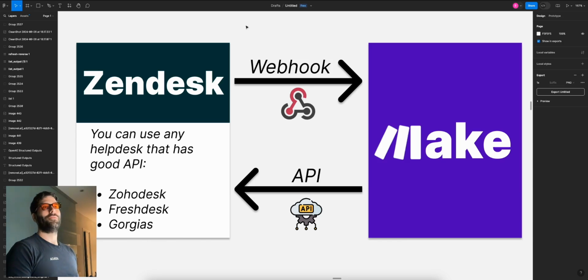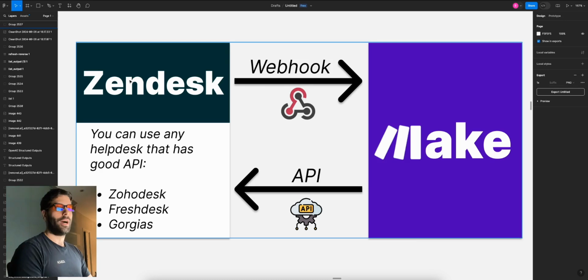Hello legends. In this video, I'm going to show you how to automate your customer support tickets using make.com. I'll be using Zendesk in this video, and we'll be sending ticket information across to make.com via a webhook. And then after we process the ticket in make.com, we'll then update the ticket in Zendesk using API. What we're going to be building out here will actually work for other ticketing tools like Zohodesk, Freshdesk, or Gorgias.